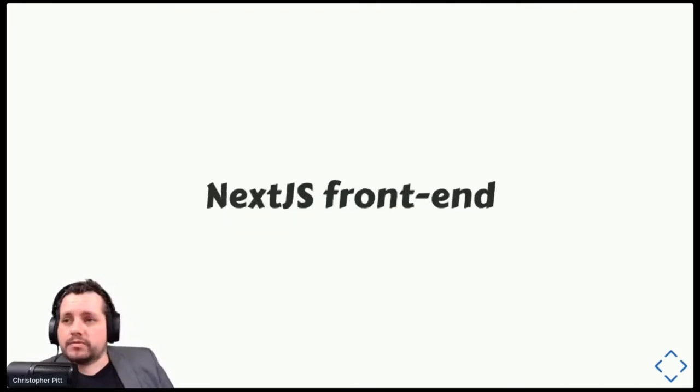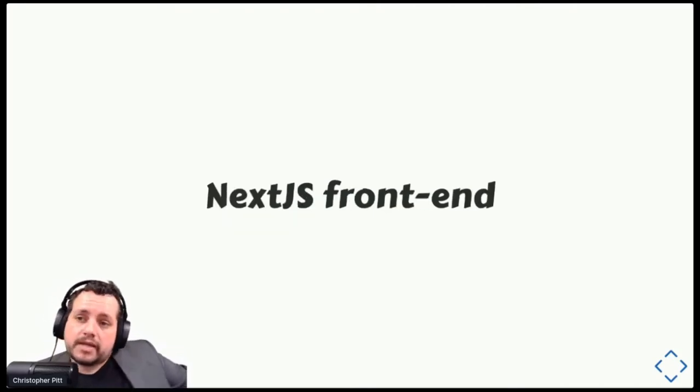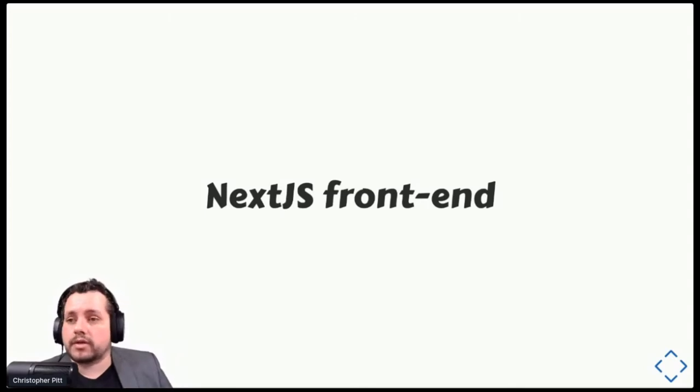We also, as I mentioned, have a Next.js front end for our main applications. We tend to use Next.js quite a lot, and I think it's fantastic. I'll talk a little bit more about it coming up, but this is the front end for the main website and where a lot of the code examples that I show you come from.